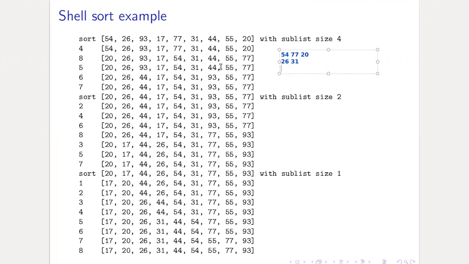After 31 there's no other item. Okay, and the next one is 93, and the next item is 1, 2, 3, 4, 44. Okay, 44, and next it is 17, and next one will be 55. Now we are done with all the items. Actually, no more items.